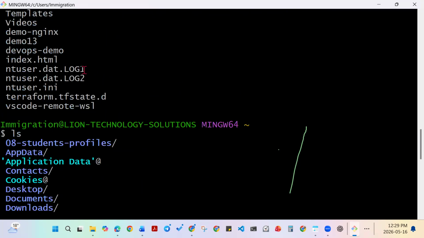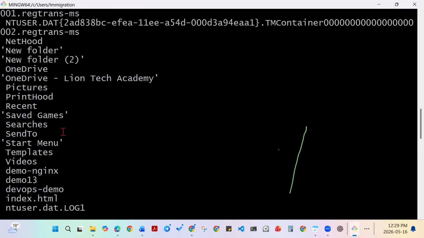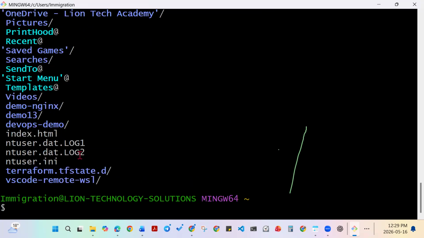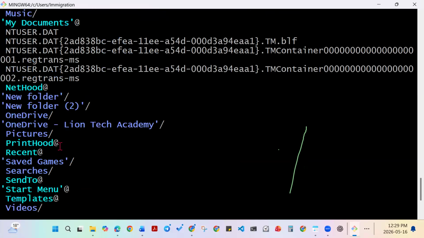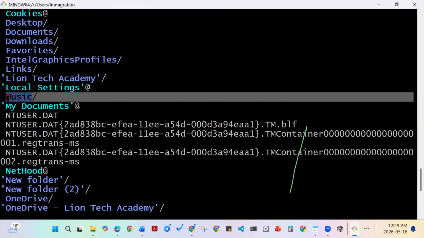So of course, all of this now, okay, this is a log. Let me see if I have any JPEG here. Okay, we have index.html. So now I'm able to list here, right? Now, what if I want us to go into our music folder? Let's access the music folder.